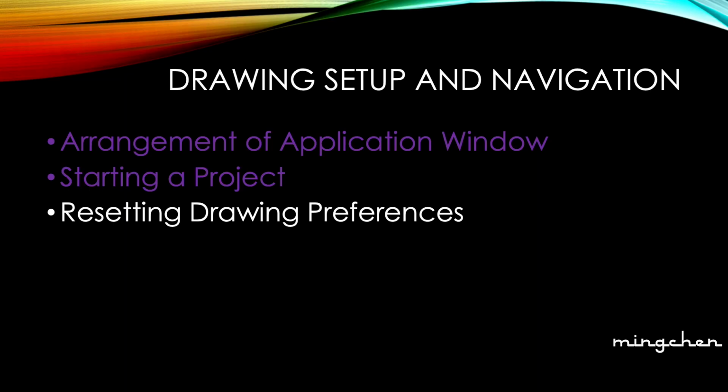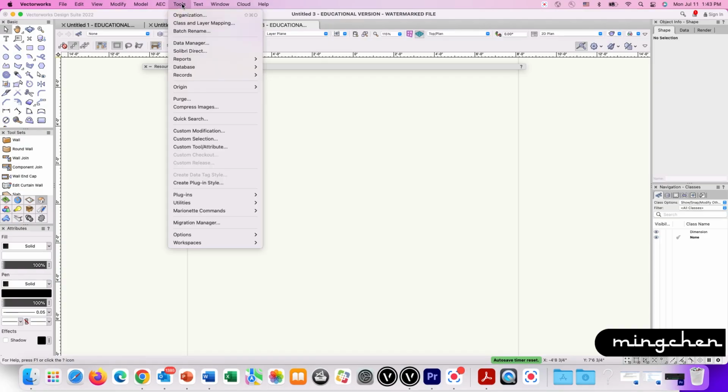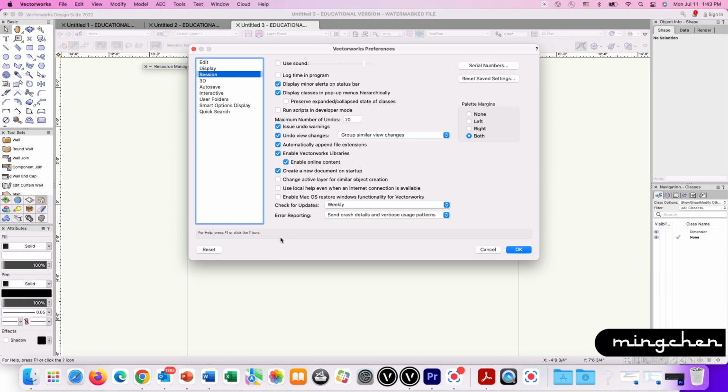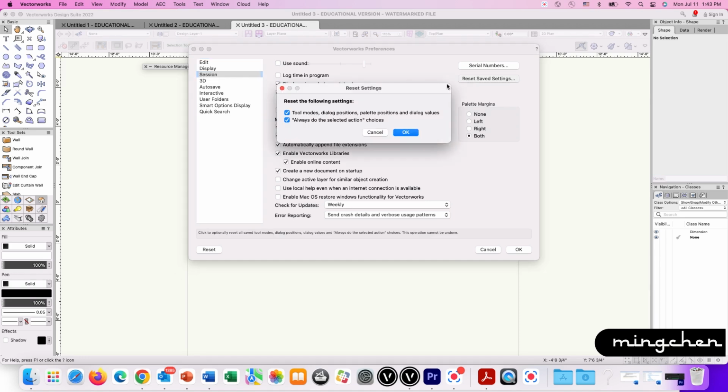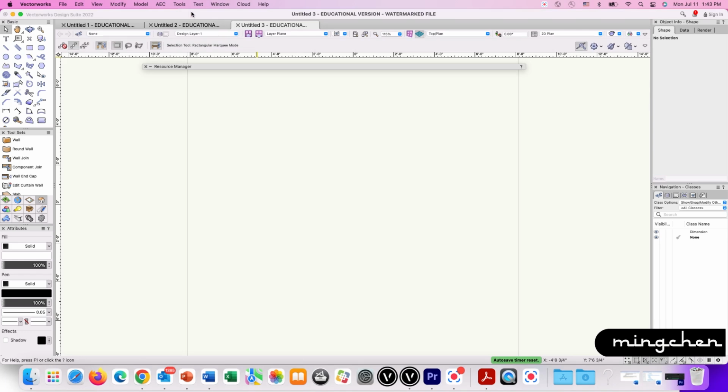Resetting drawing preferences. To reset your drawing preferences, go to Tools on the top menu bar, Options, VW Preferences. When a pop-up window comes up, click on Session on the left column of the window. Click on the Reset Saved Settings button. When a dialog box appears, click OK.